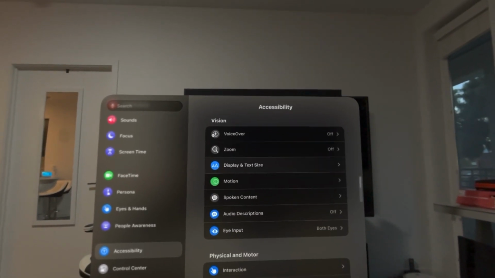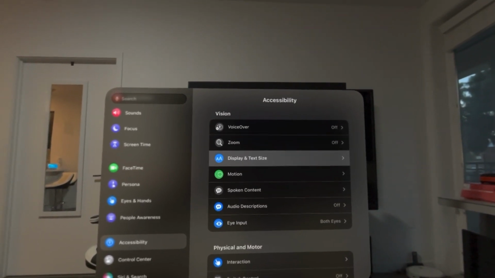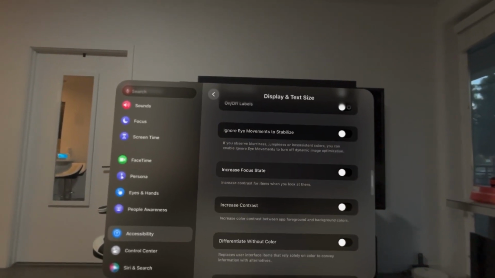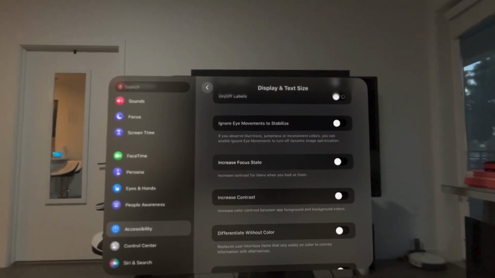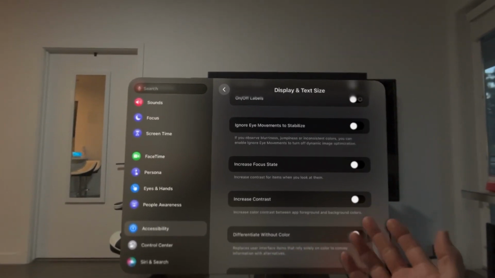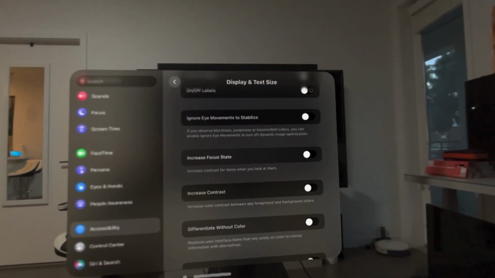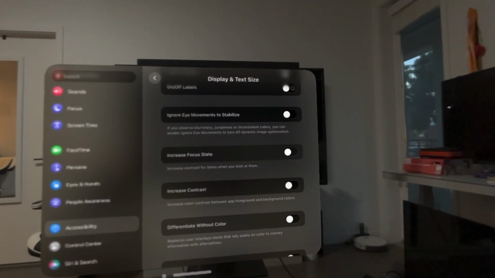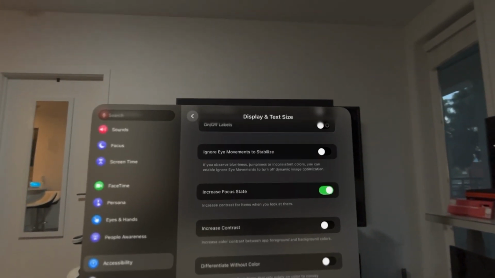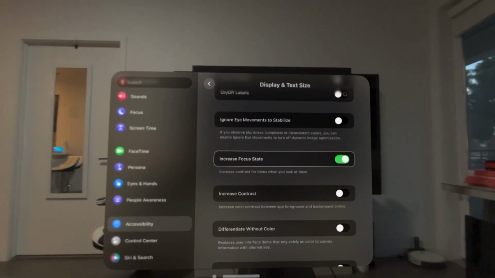And then from here, what you want to do is go to display and text size right there. Let's select on that. And now let's just move down and it says increase focus state, increase contrast for items when you look at them. Okay. So really, for example, on this page here, if I go ahead and turn increased focus state on, now when I look up, I know exactly where my eyes are going, okay?